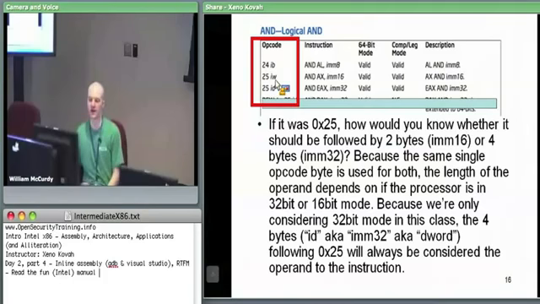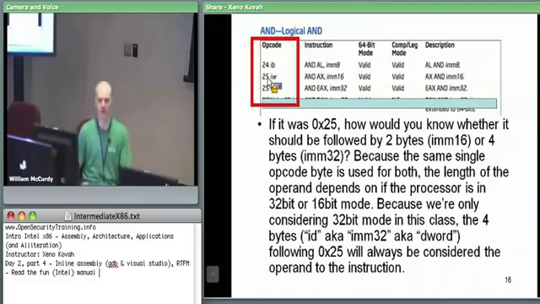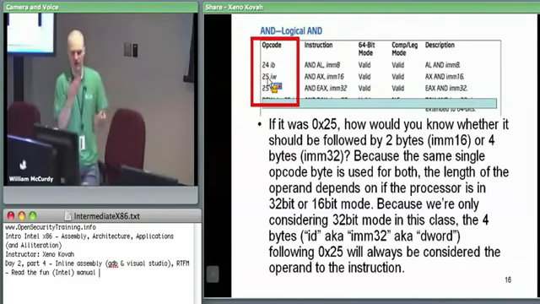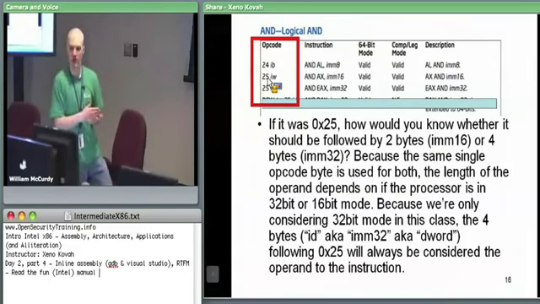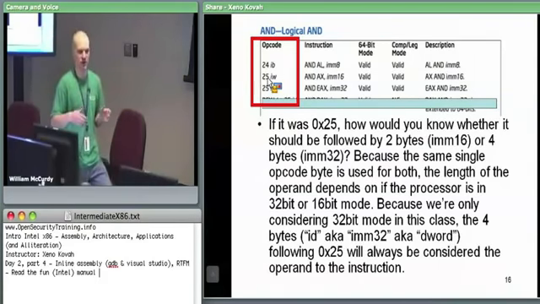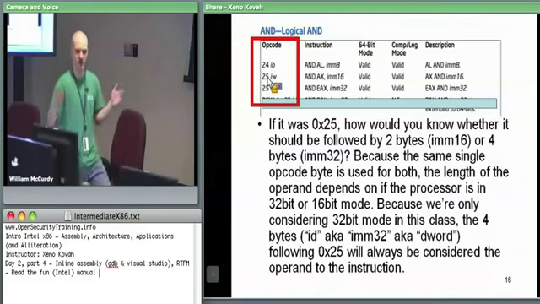All right, so here's the problem, right? We have ambiguity. If I'm a disassembler and I'm walking down my instruction stream, and the very first instruction I get to starts with 25. Okay, I know it's an AND instruction, but how do I know whether the next 2 bytes or the next 4 bytes are still part of this instruction, right? Is this instruction 3 bytes long or is it 5 bytes long? I don't know just based on this, because 25 can either specify ANDing with 2 bytes or ANDing with 4 bytes.